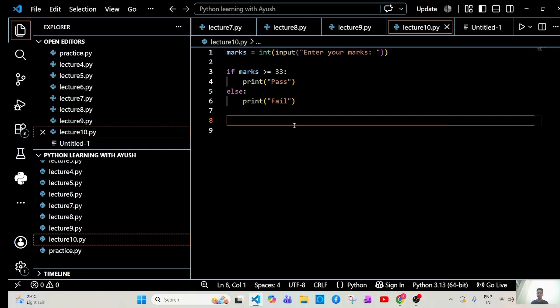So what did we learn today? We learned what conditional statements are, the if statement, if else statement, if elif else statement, even and odd program, pass and fail program, common mistakes, and interview questions. So we completed today's task on Python.